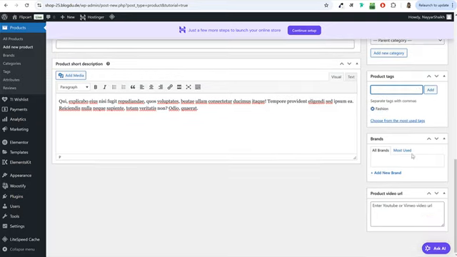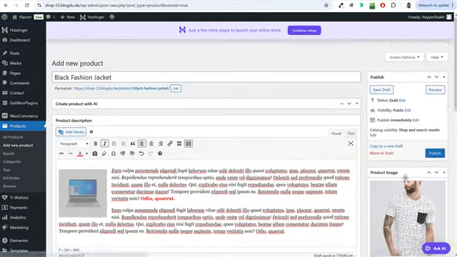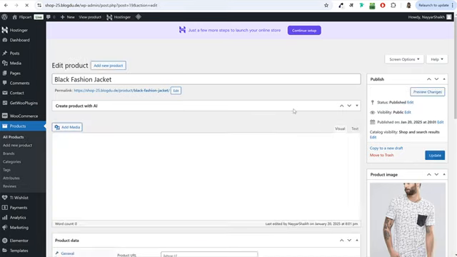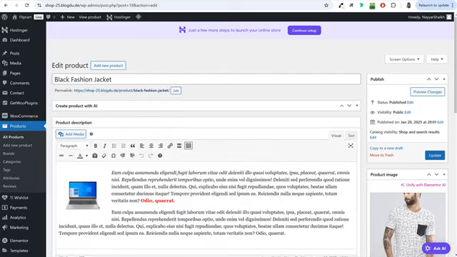Under brands, we are not doing this thing, so I'll leave the brands thing and I'll simply publish it. So this is how you can create your first product. Once it is published, I'll show you how it looks on the front end. All right, so it is published. I'll open this link in a new tab.